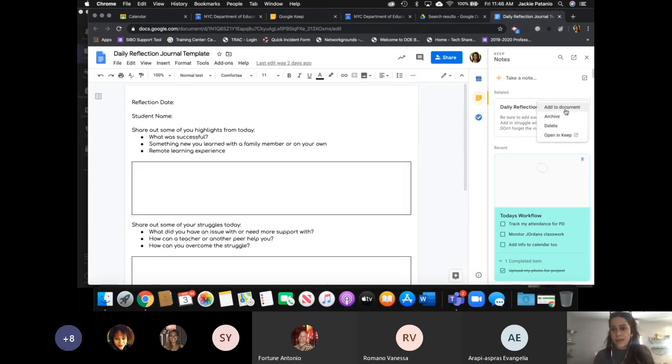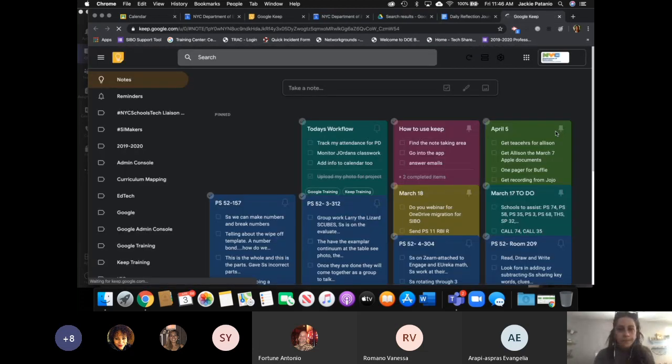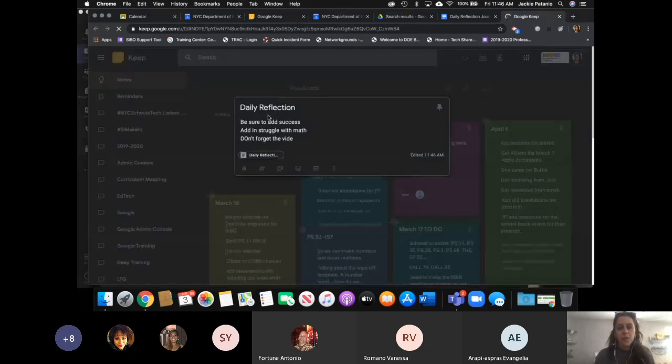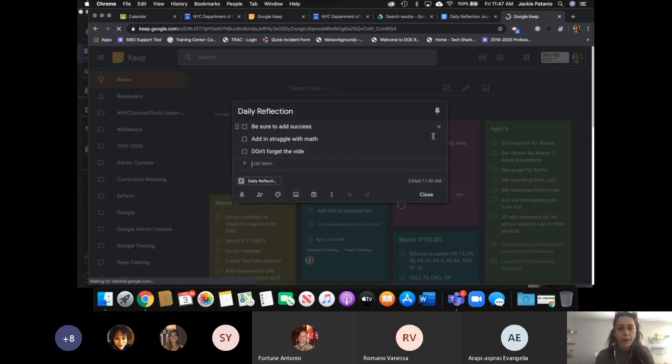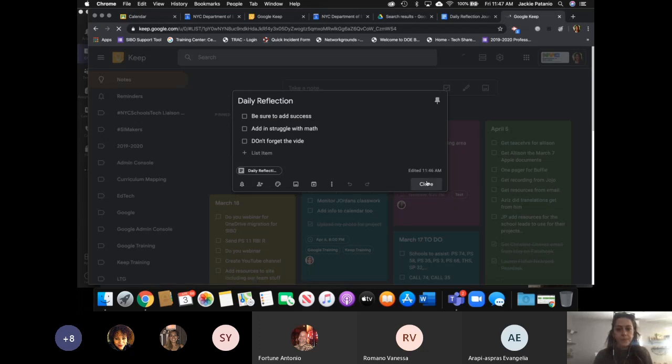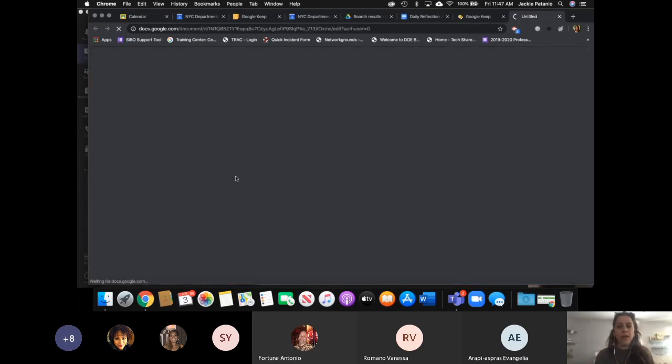So now what I'll do is I'm going to show you when I click on Open in Keep. This is what I see. So this document is directly attached to the Keep that I just created. And again, I'm going to come in here and I'm going to do show checkboxes. Okay. And I will click close. And here it is. So I have that nice back and forth where I can come on over to Keep, click on this, and it will open up that document that I was just working in.